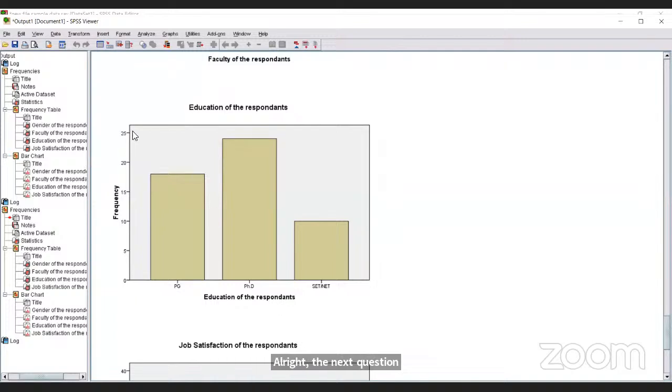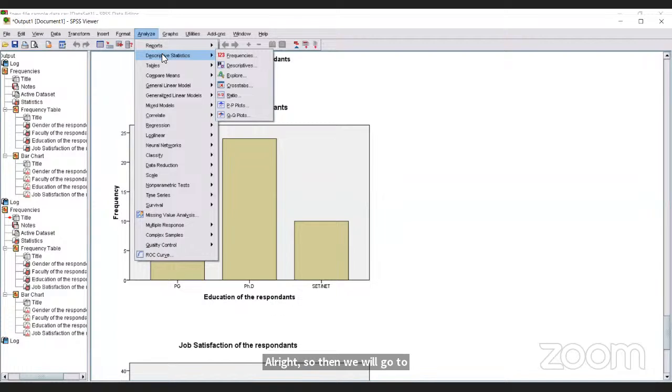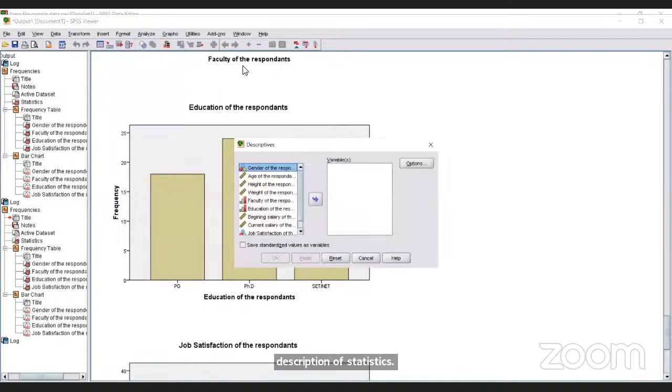Sir, we are interested to find the mean, mode, measures of central tendency and dispersion. As per your requirement, firstly, we identify the type of the data. See here, the statistical tools depend upon the nature of the data, the types of the data. If our data is quantitative, at that time we use the measures of central tendency and dispersion. Right. So then we go to analysis, then descriptive statistics, and again to descriptives.